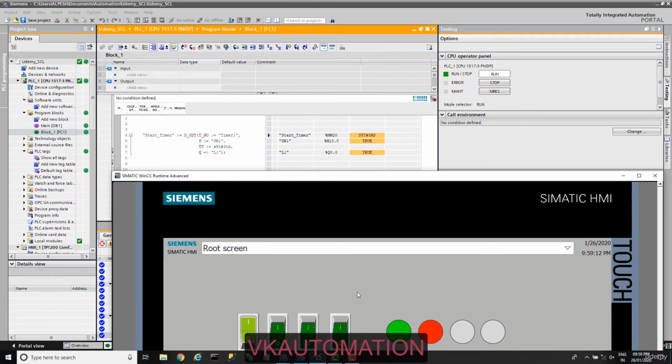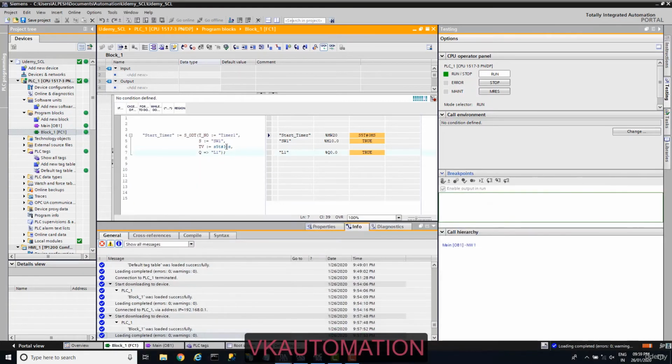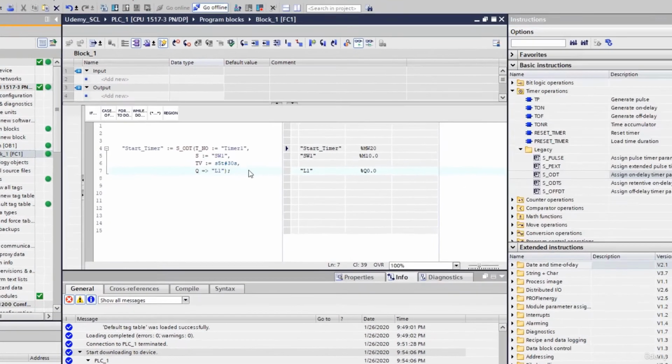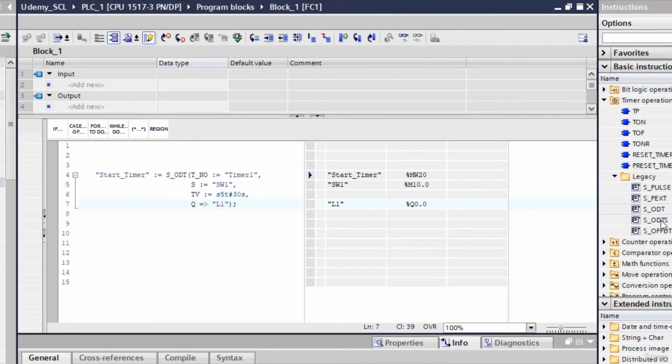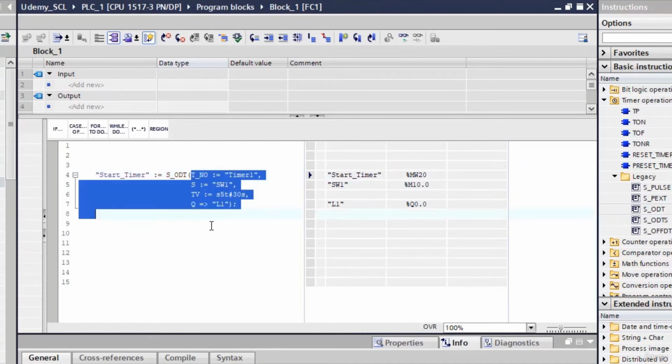Okay, so my output is on now. So let's understand another timer. After this is the ODTS timer. Assign retentive on delay timer, permanent parameters and start. Okay, so I will write ODTS timer.